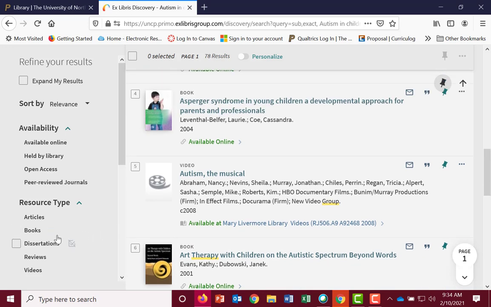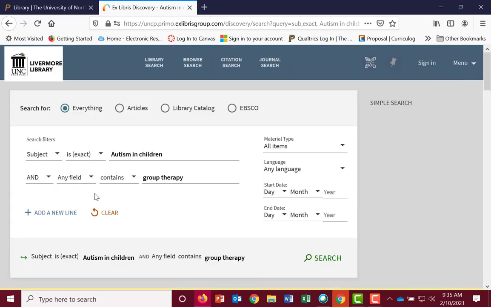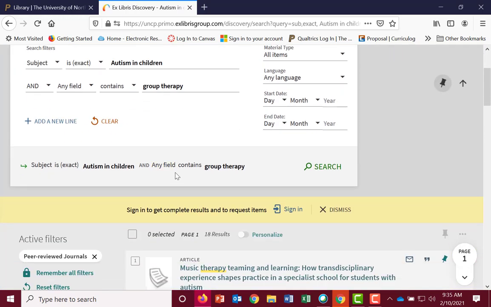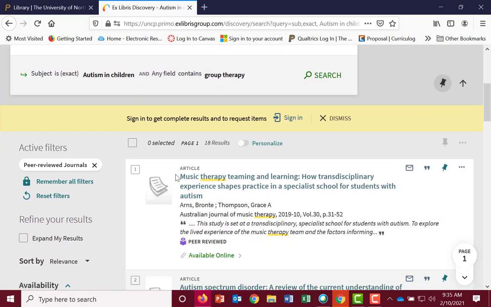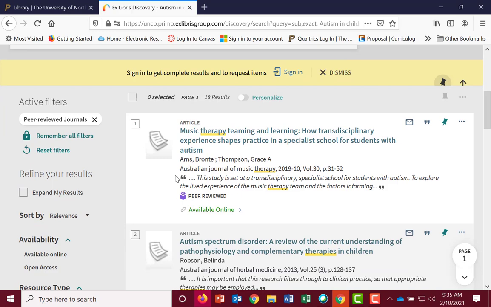If I'm only looking for books, again, I can click under resource type, click books. If I want physical books, I can click held by library, or available online for ebooks. If I'm just looking for peer-reviewed journals, I can also click here, and that will look for journal articles. And again, it's looking for this exact subject. If there's nothing under this exact subject, it will not pull them up.